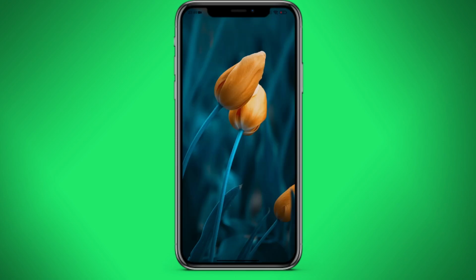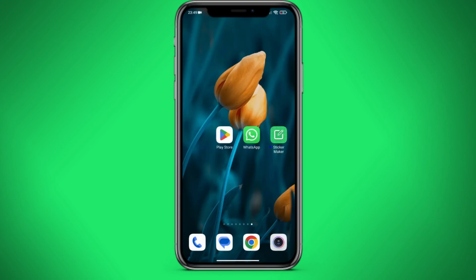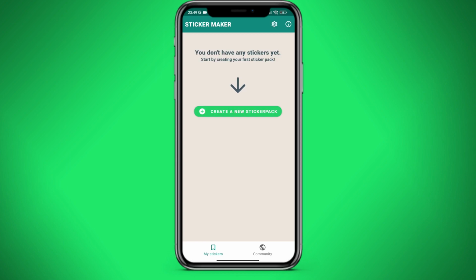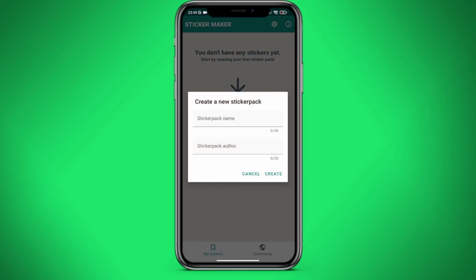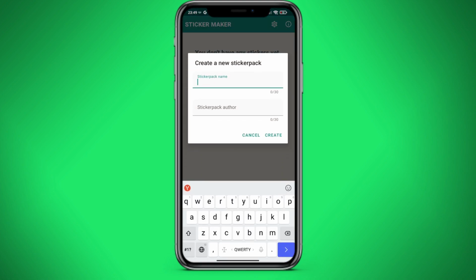Now we have it installed. Let's go into it. Here we need to click on that big Create a New Sticker Pack button. Click and give the sticker pack a name. Let's write YouTube. And the name of the author of the sticker pack is Study, and click Create.